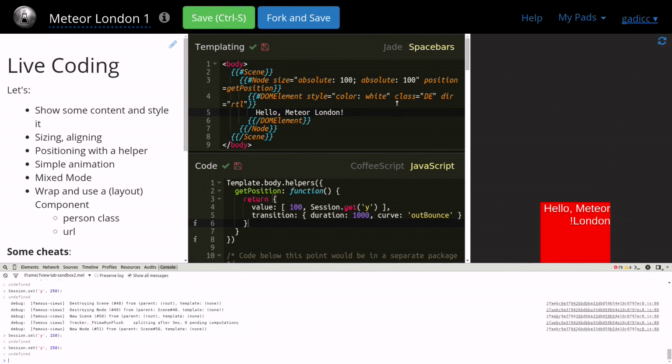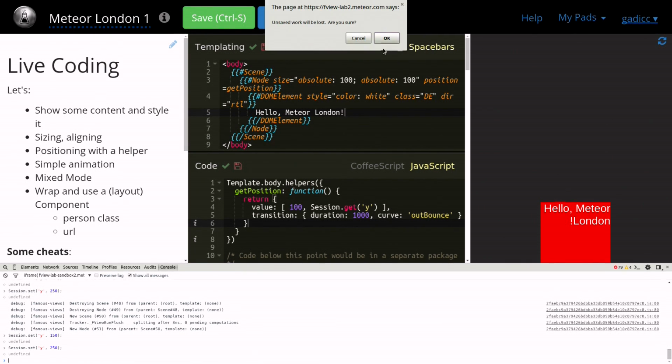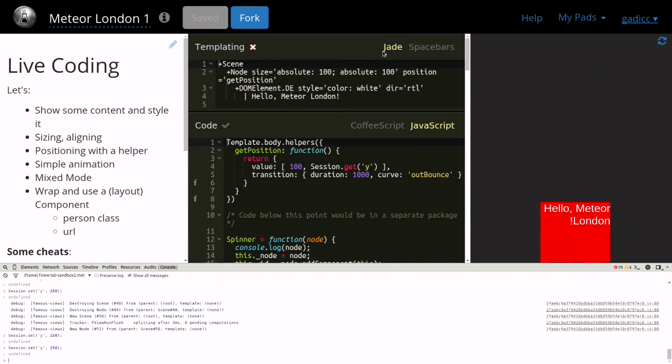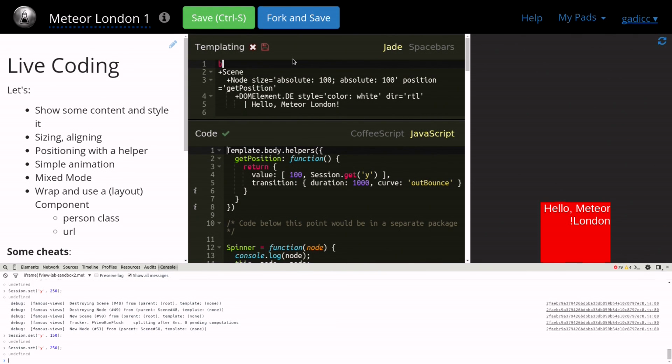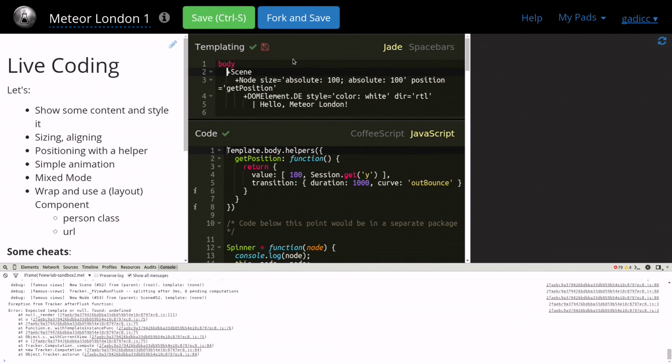Obviously, all of this is in Spacebars, which gets a little bit hectic with all the moustache tags. For those of you that know Jade, it really makes things a lot simpler. Unfortunately, there's no syntax highlighting, and the auto conversion is not perfect. But we can fix this up very quickly.